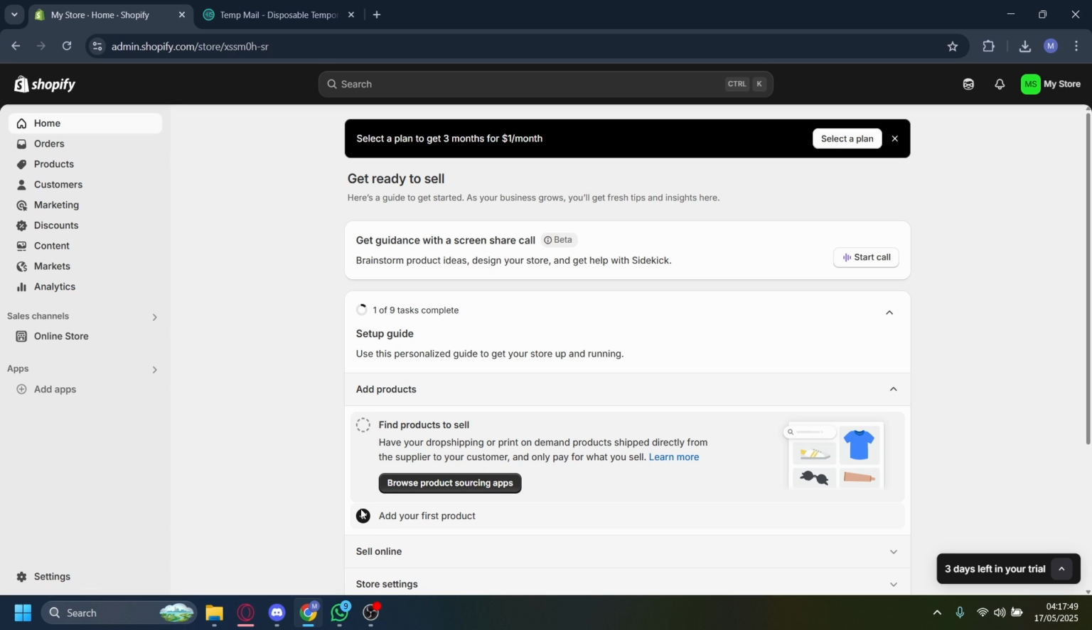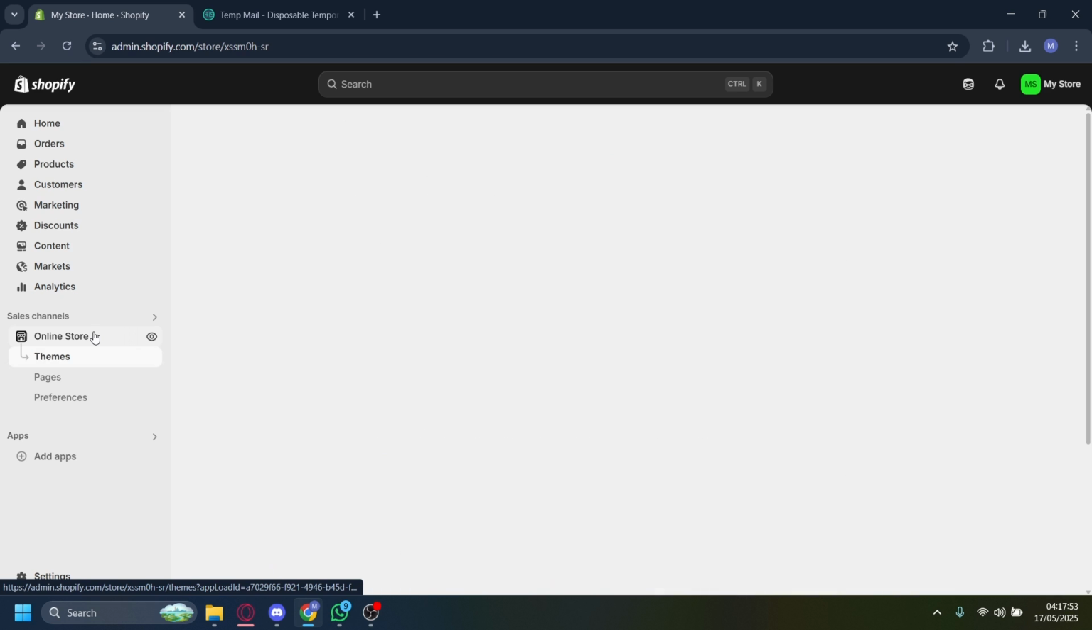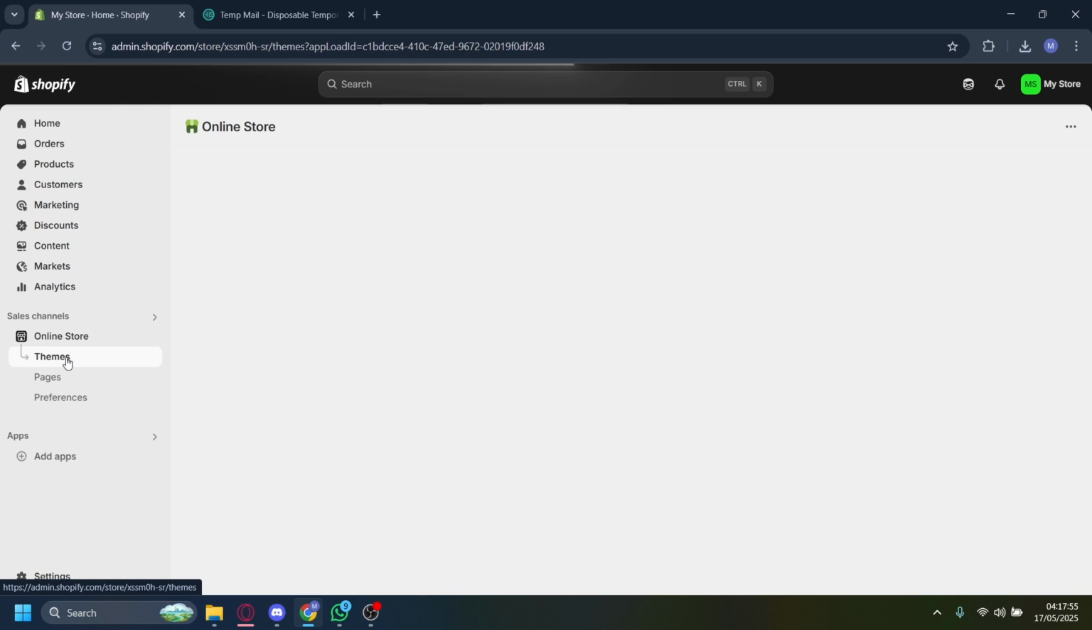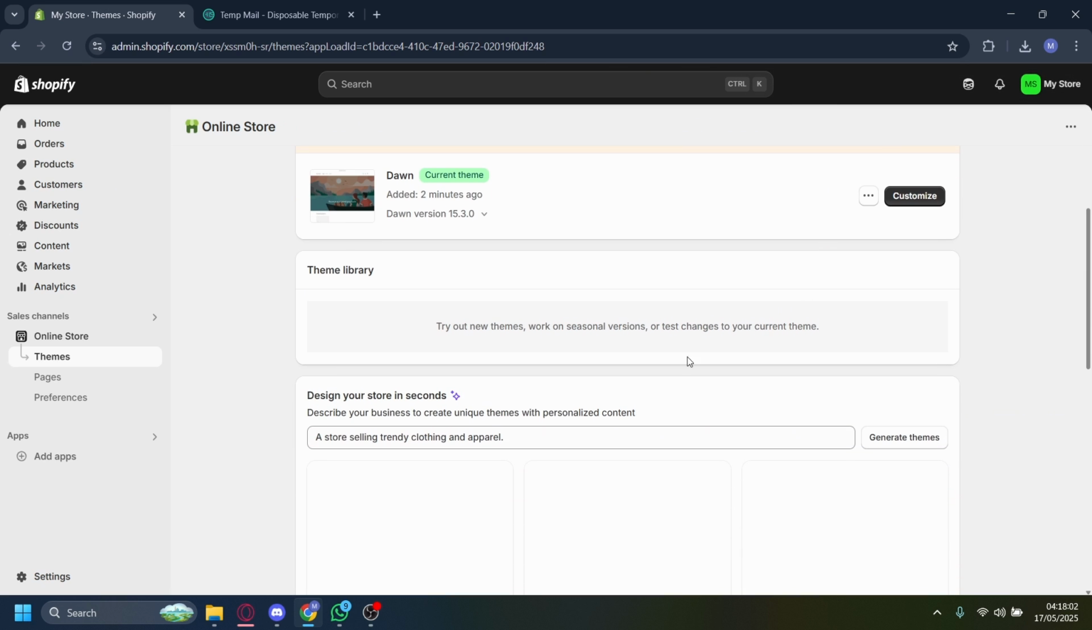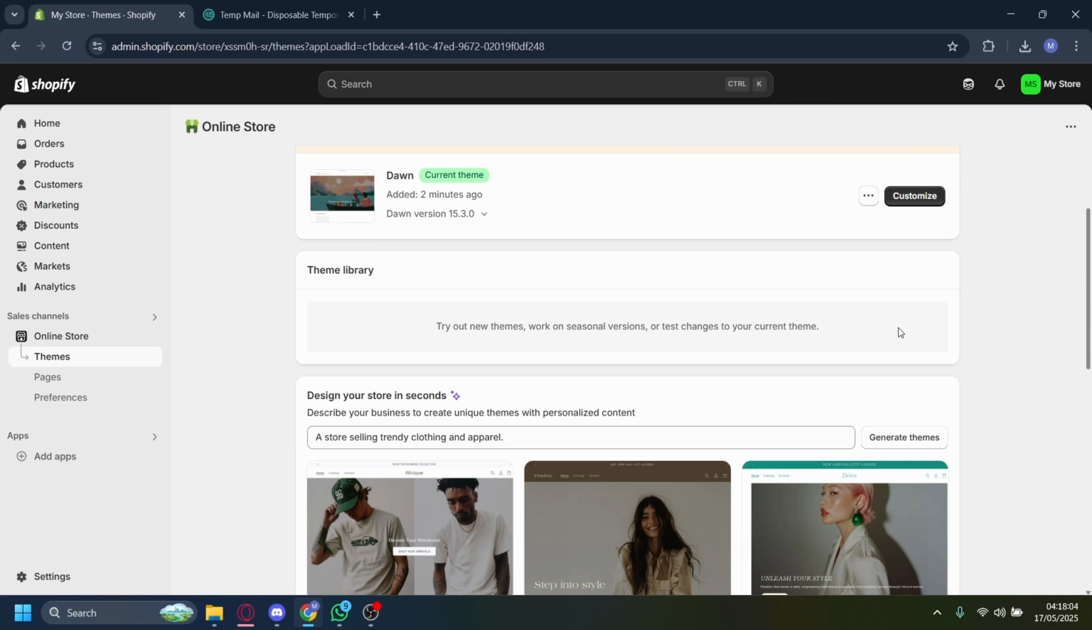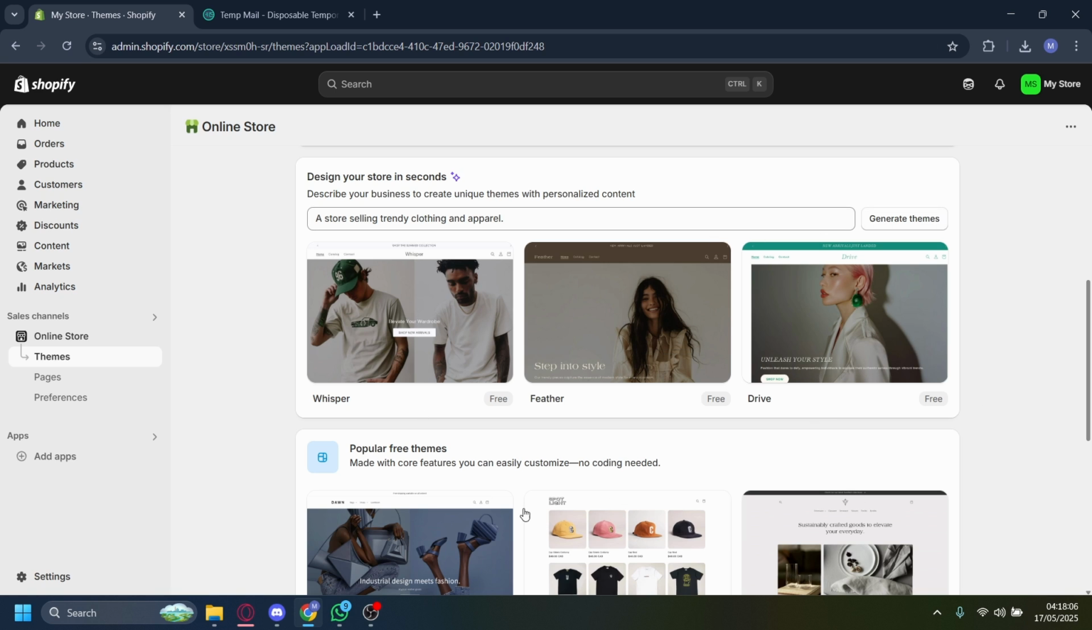I'll show you the best free Shopify themes for beginners. So the way you can go to themes is that you can go to online store here, and then you can go to themes here, right? Now on themes here, let's just wait for this to load. Once it loads, you can scroll down and you can see there's a theme library here, right? But it's still empty. That's because we need to design our store here, right?